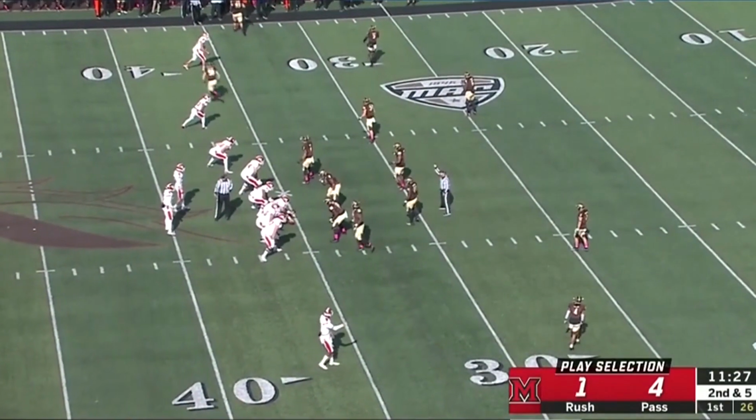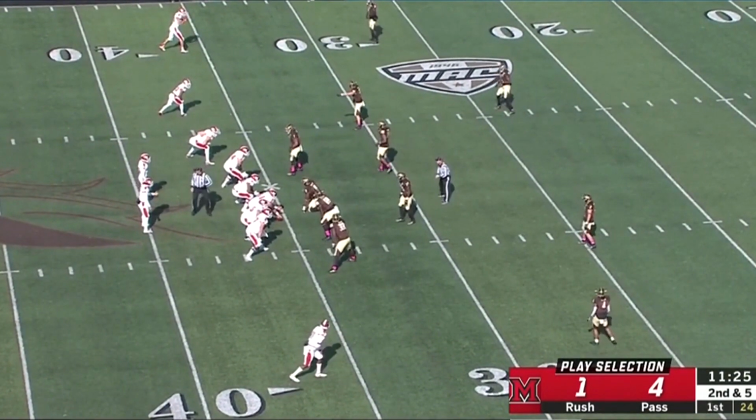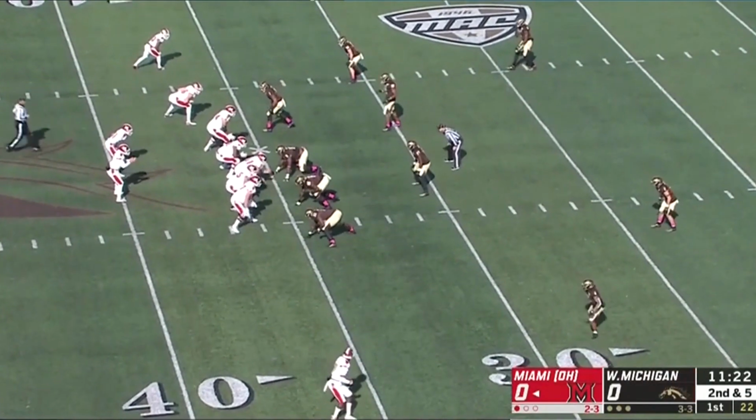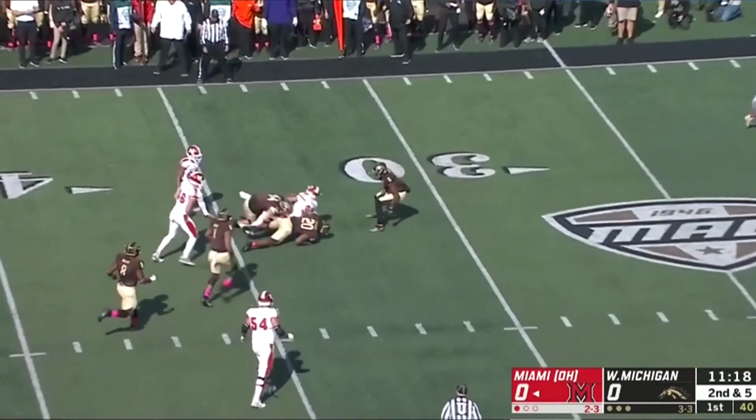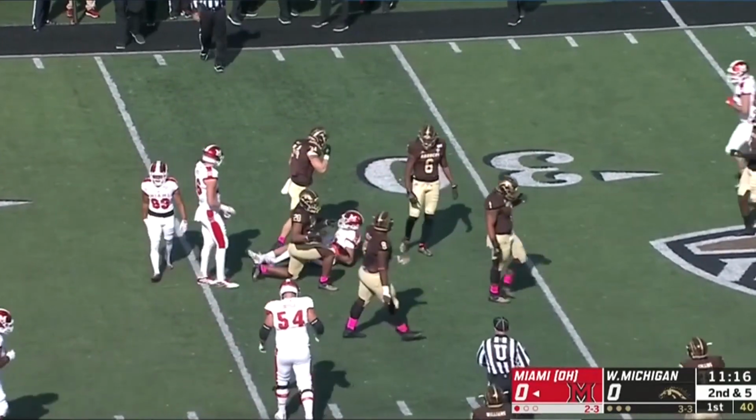Here's an example of illegal motion that we don't see very often. Notice the player that is on the end of the line to the right side of the formation. Now he's moving at the snap. He's sliding out, but he's still in motion when the ball is snapped.